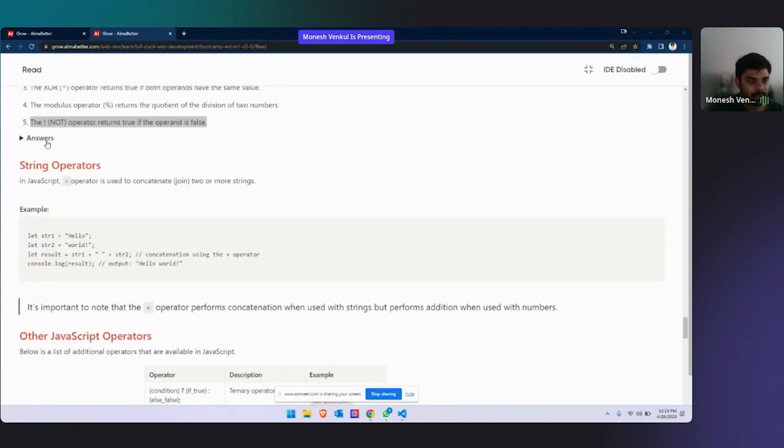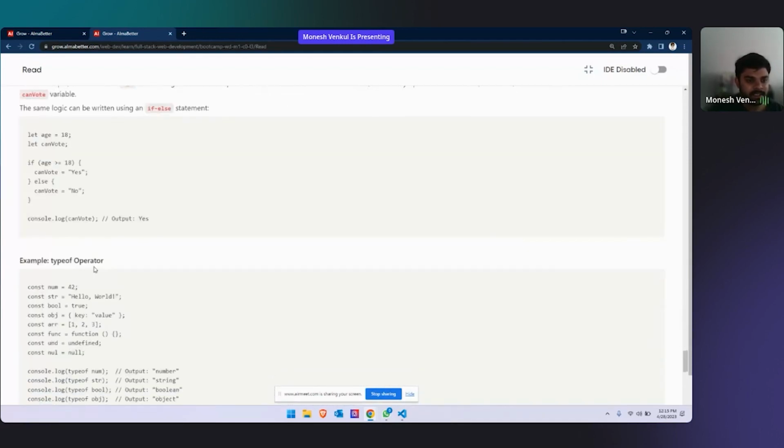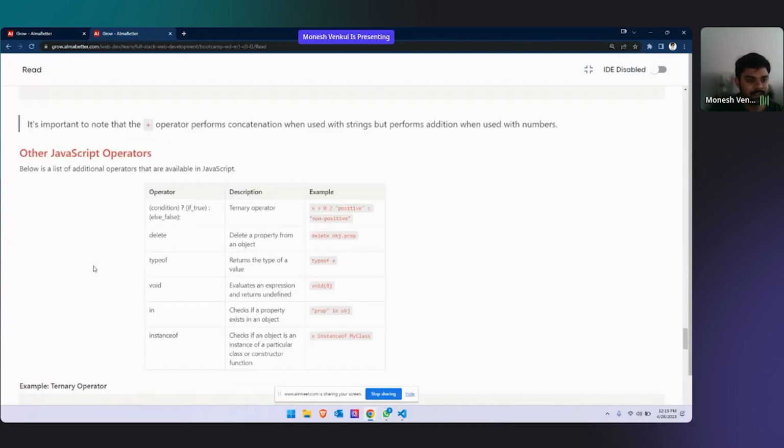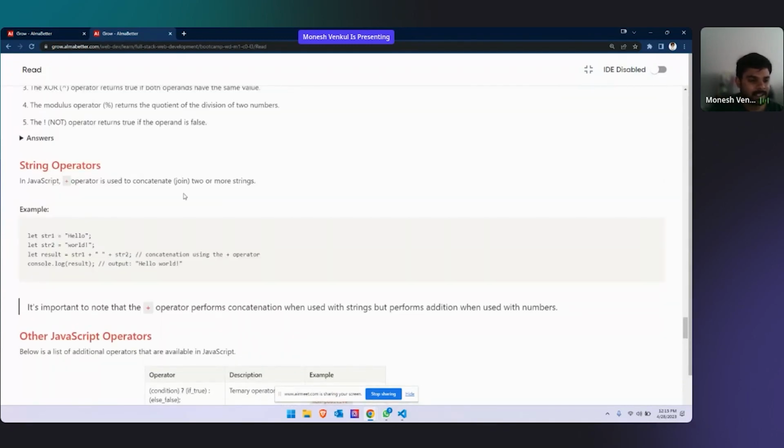So that's about the activity. Just check your answers. Yeah, the fifth is true. It has to be. Next is your string operators. String operators are a bit easy. In the learning material, there is a summary, interview questions and all. I'll tell you about it, Manohar, at the end.